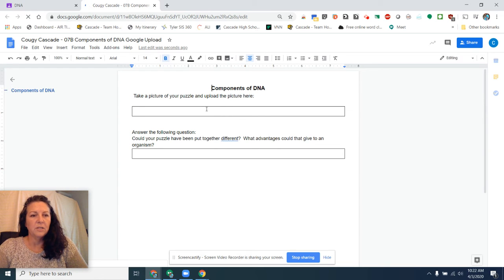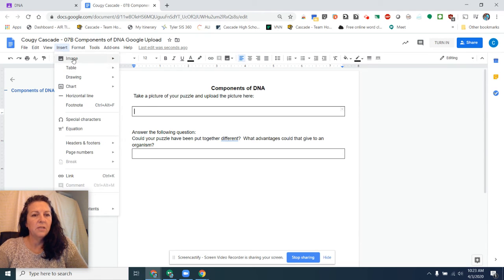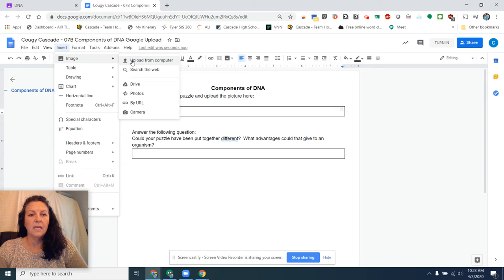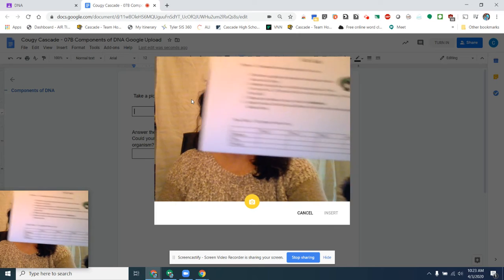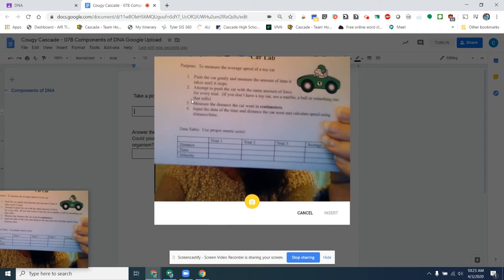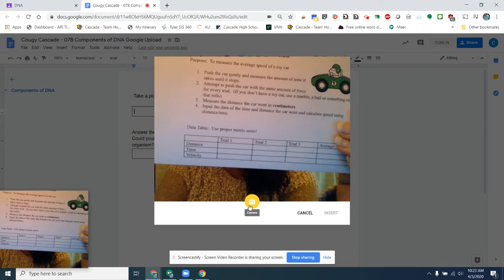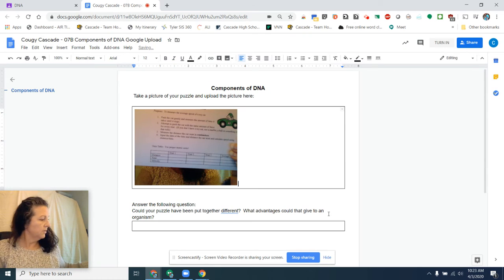Now they're supposed to take a picture. There are a couple of different ways they can do this. One of the ways that I teach my kids is I go to insert, image. If they've taken the picture already, they can upload it just like they would do anything else. If they put it into their drive, they can do that very easily. They can also go by camera if they have one. So they hit camera. Let's say this is my picture, which it's not, but anyway. Then they have to position it, click the camera, insert.